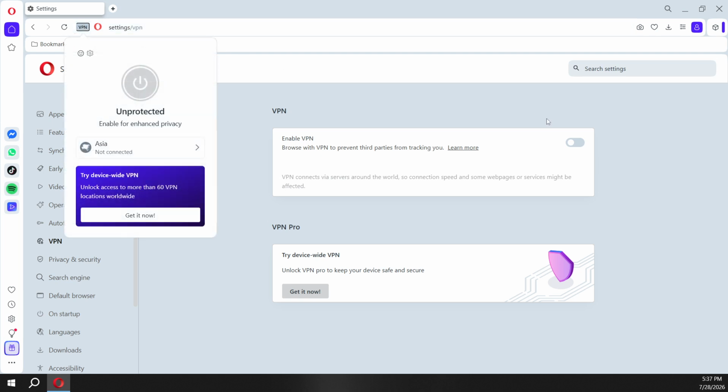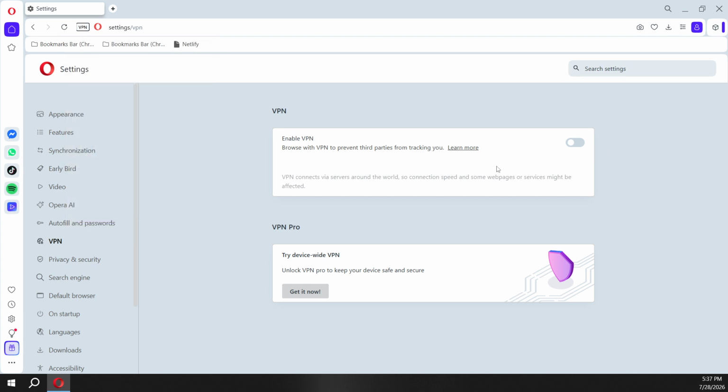That's all there is to it. Open Opera, go to Settings, select VPN, and turn the VPN feature off. You're done.